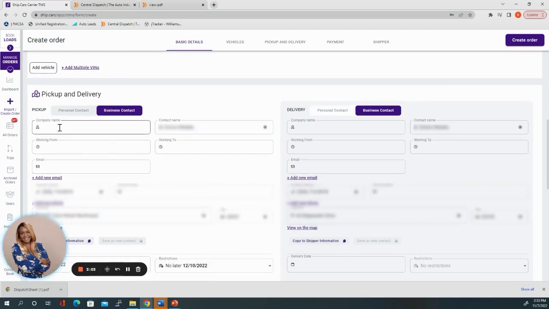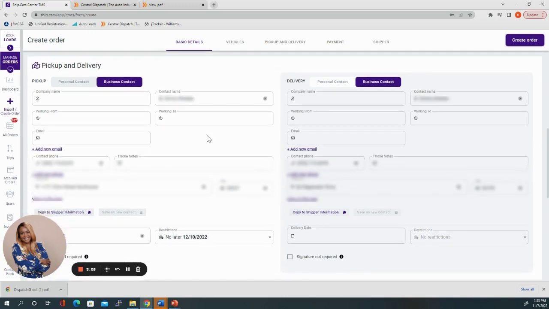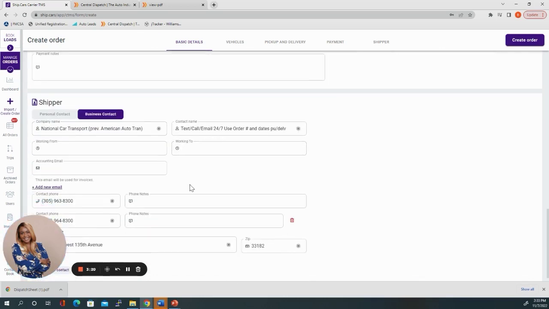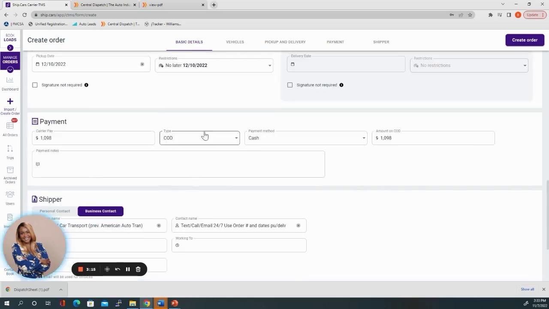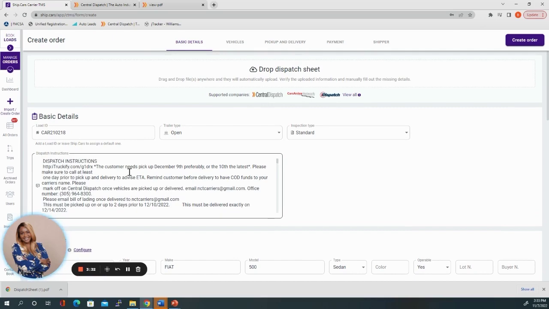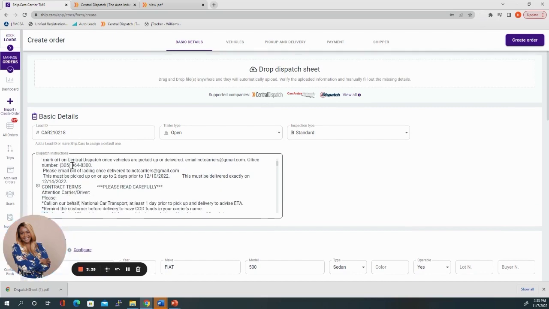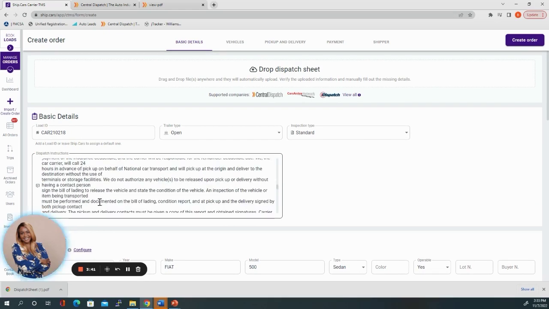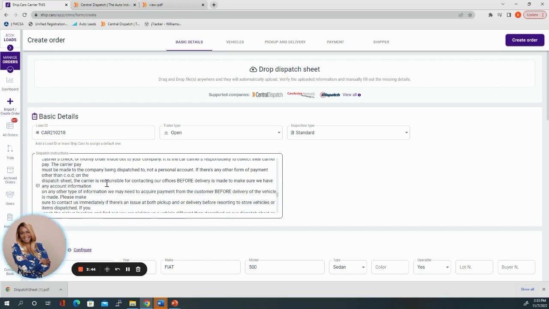And then it's going to have all the information right here, the contact name at pickup, and then the contact person at delivery, their contact information, and then also the contact information right there. It's going to have the payment, the type of payment, the payment method, and then it's also going to have the shipper information. All of that information will be pre-filled, which saves a lot of time instead of us going manually in and filling out that information. And then in addition to that, it also puts under the dispatch instructions any terms and conditions from the carrier and the contracts. It'll also pick it up on the Ship.Cars.